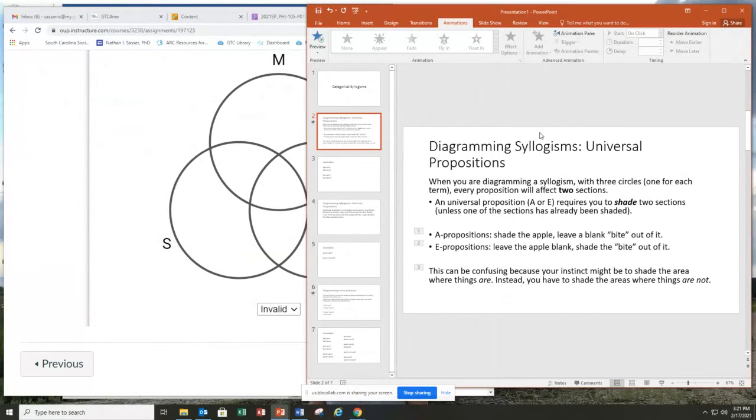Okay, I want to give you some quick tips on how to diagram categorical syllogisms. When you are diagramming a syllogism that's got 3 circles, one for each term, every proposition, each premise, is going to affect 2 sections of the Venn diagram. If the proposition that you are diagramming is a universal proposition, an A proposition or an E proposition, that's going to require you to shade 2 sections, unless one of the sections has already been shaded for some reason.